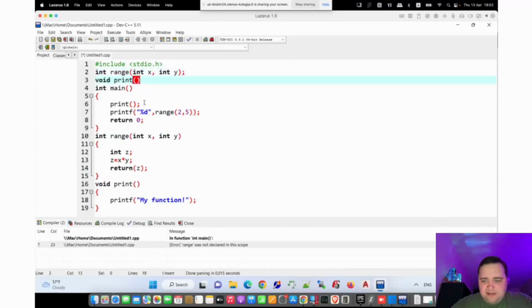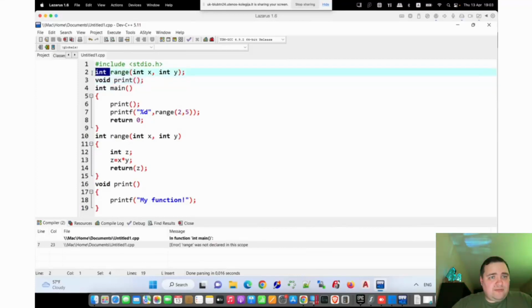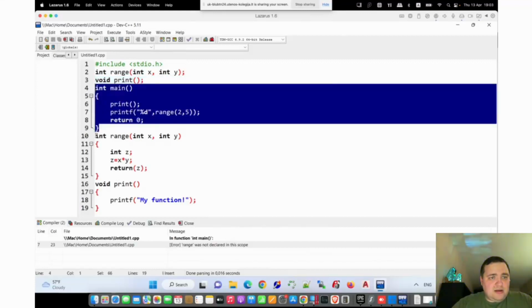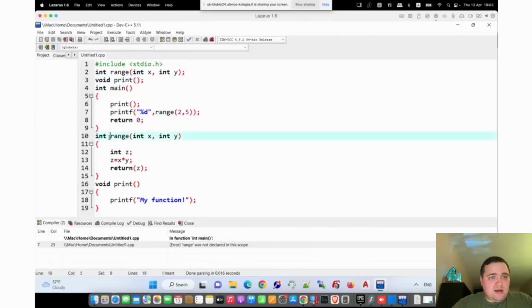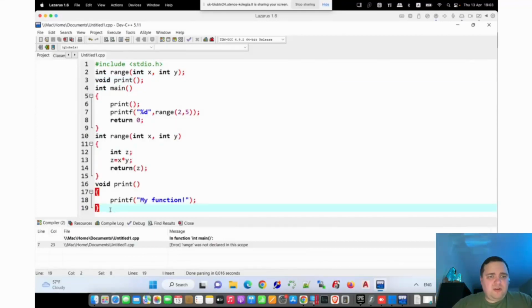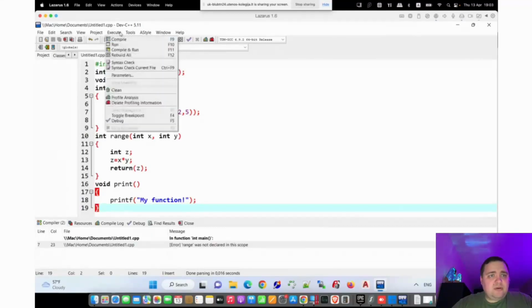Like I just did that. So as I said, I have the function range, I have the function print with all of those return values, with all of those arguments. And afterwards, after the main function, I can make, or let's call it fulfill, their definition. Let's see if the code will be compilable now.